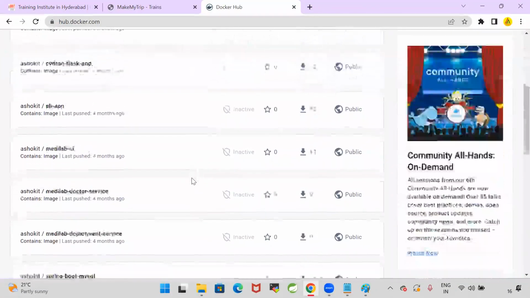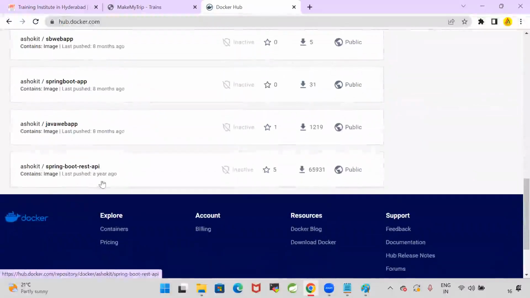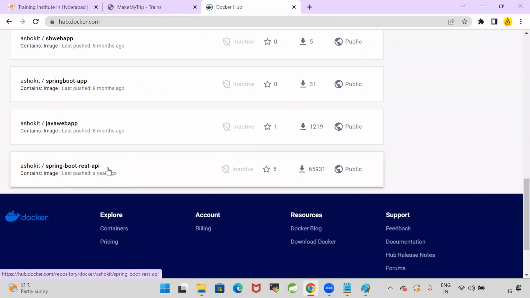Now if I want to run this Spring Boot REST API application on any computer, I do not need to install Java, a database, or a server, because everything is already packaged into the Docker image. We can just download the Docker image and run it.